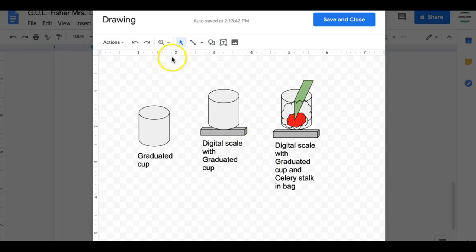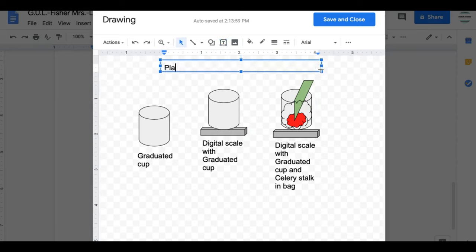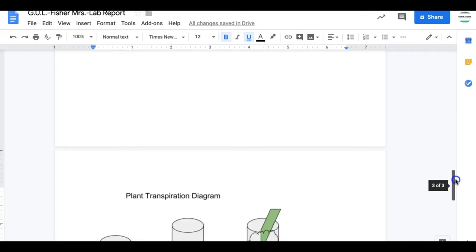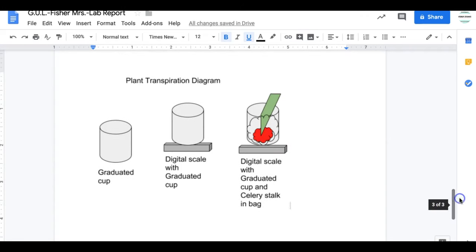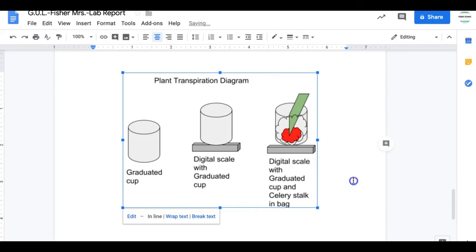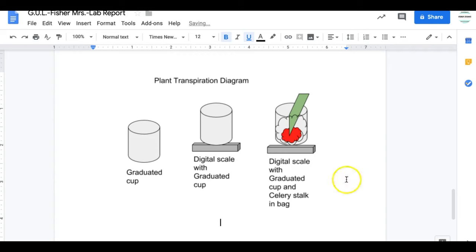If I'm doing this, I also need to make sure I give it a title. So I'm going to click text box and create a title here. So this is Plant Transpiration Diagram. And then I'm going to click Save and Close. And when I do that, it actually inserts it right into my document. And I can click the picture and make it centered. Enter twice. Make sure I'm back to my left align so I can continue with my next section.